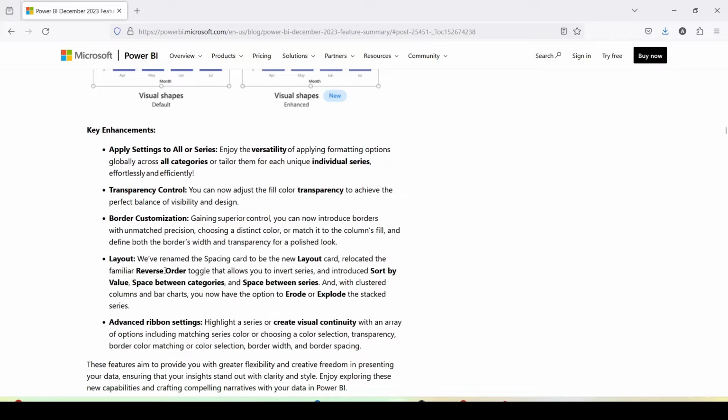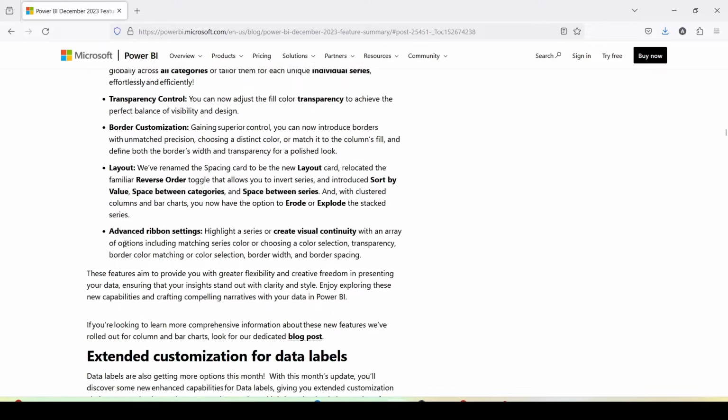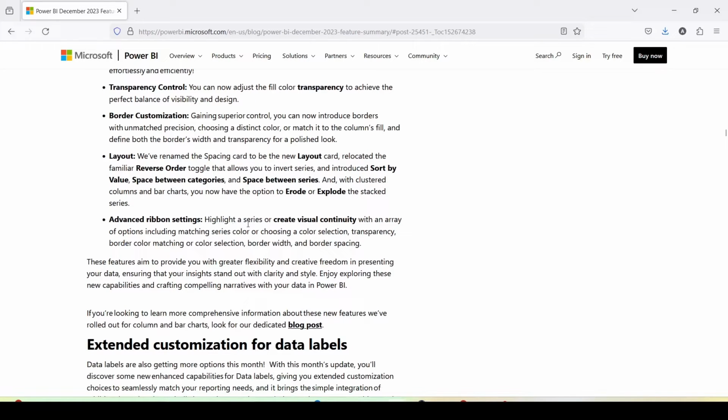Border customization, layout. We have renamed the spacing card to be the new layout card, relocated the familiar reverse order toggle that allows you to invert the series, and introduced sort by values, really important, sort by values, space between categories, space between series, and with the cluster column bar, you will now have the option to erode or explode the stacked series. Now this is really important. The sort by value is something you have been asking for for long, especially in stacked bar, and we are going to look at it. Advanced ribbon setting, highlight a series or create visual continuity with an array of options, including matching series or choose color selection, transparency, border matching to the color selection, border width, and border spacing, etc.